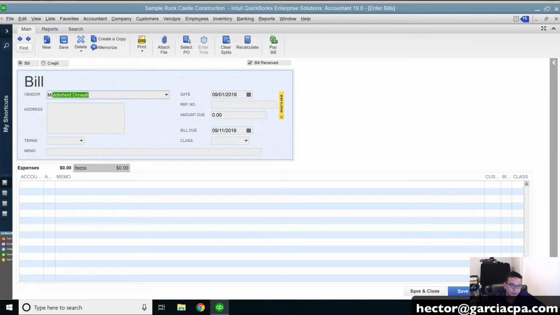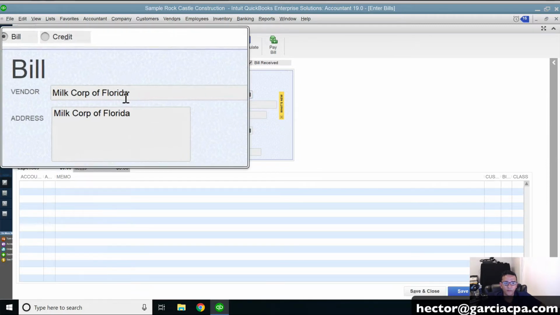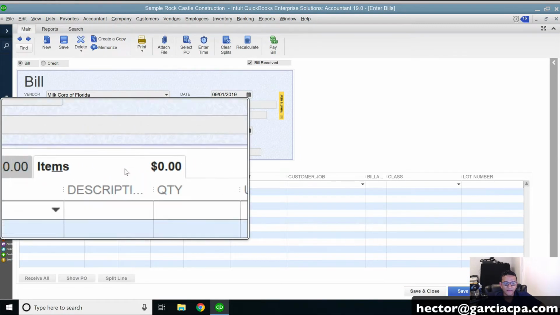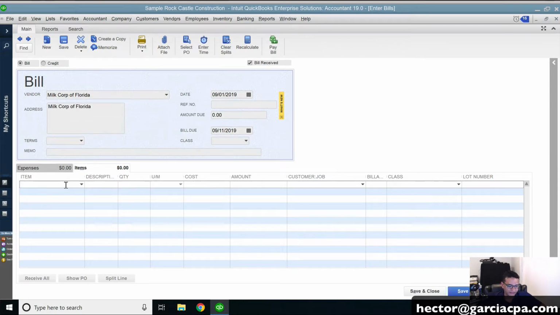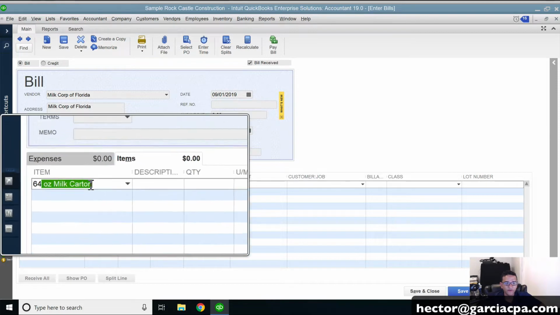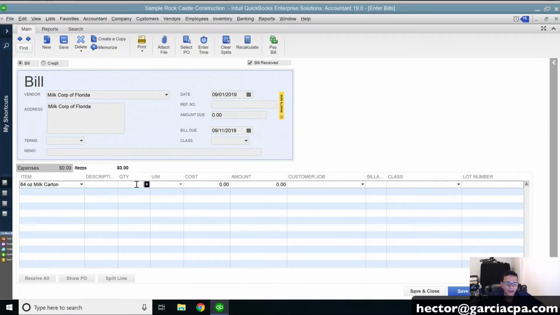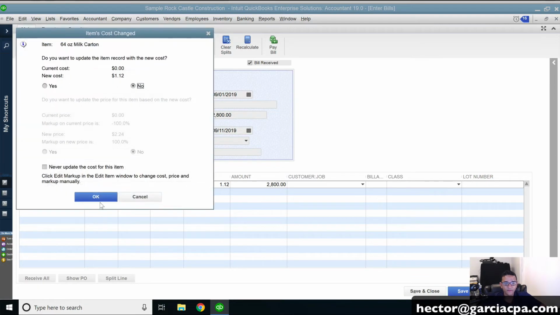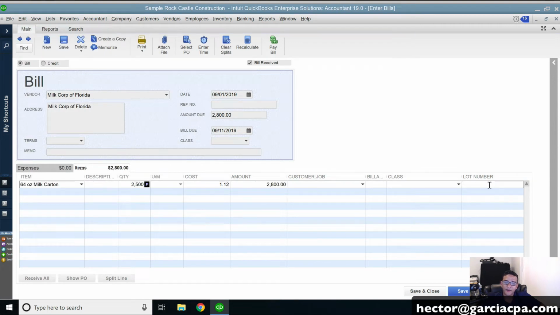I'm going to select one of my vendors here. So I got Milk Corp of Florida, and I'm going to go into items and bring the two items that I want to bring in. So let's say I'm going to buy 64-ounce milk from this vendor, and I'm going to buy 2,500 units at $1.12. And under lot number, this is where I'm going to put the expiration date. And I'm tricking QuickBooks into thinking that lot numbers is for expiration dates. So I'm going to put it in a very specific way.